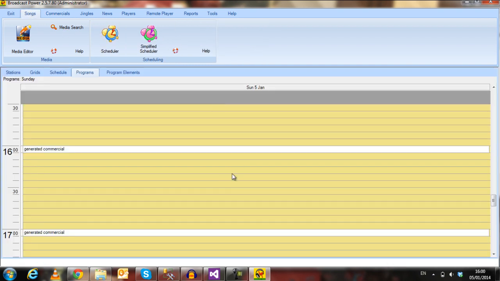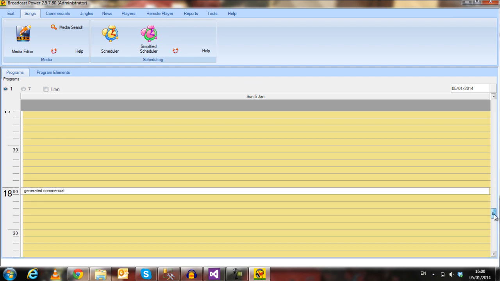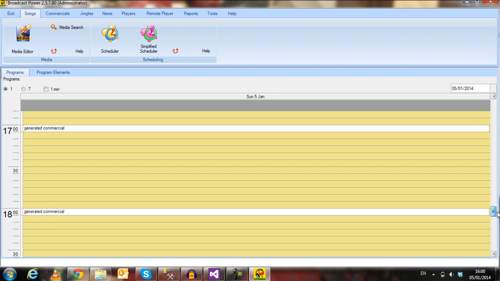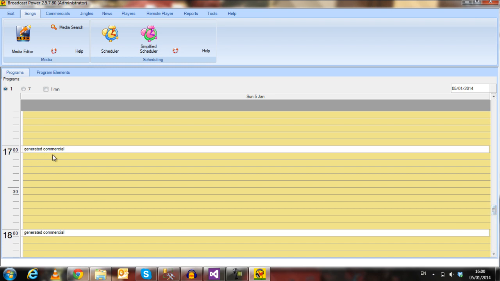schedule. So as I said, in the schedule, I could start programming here, or I could press on the simplified scheduler, and I will be seeing the same things which I saw before. These are the three commercials at 4, 5, and 6 p.m. that I have scheduled. Let's say I have a program, and now it's 4 p.m.